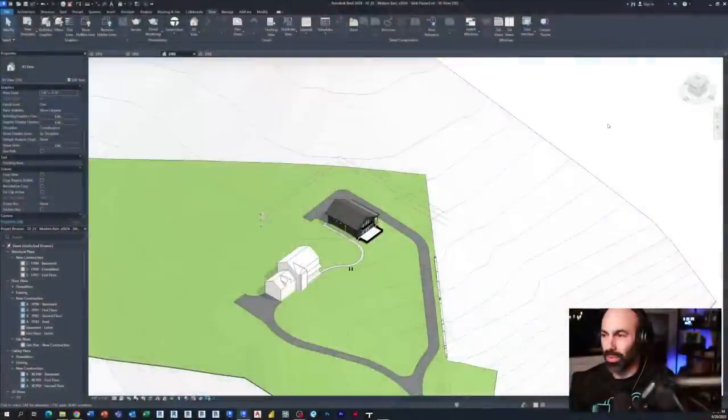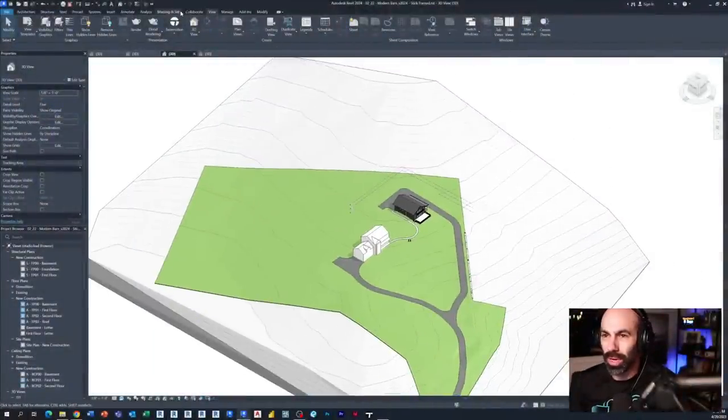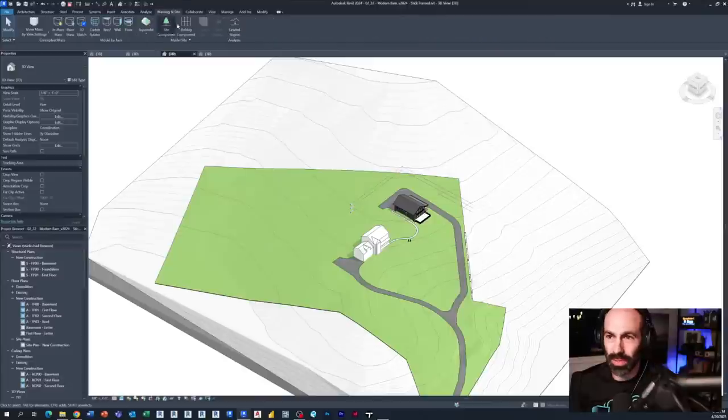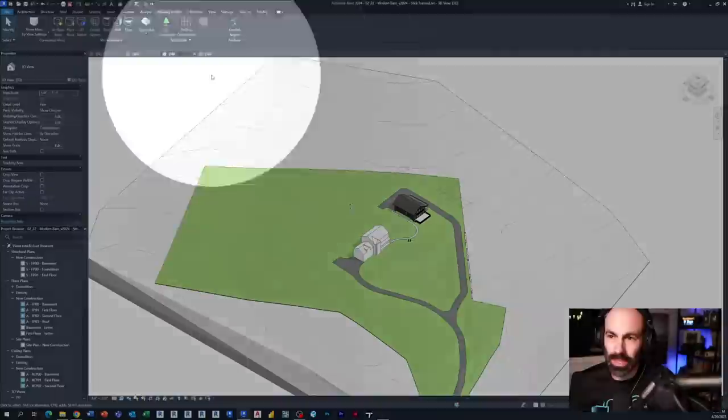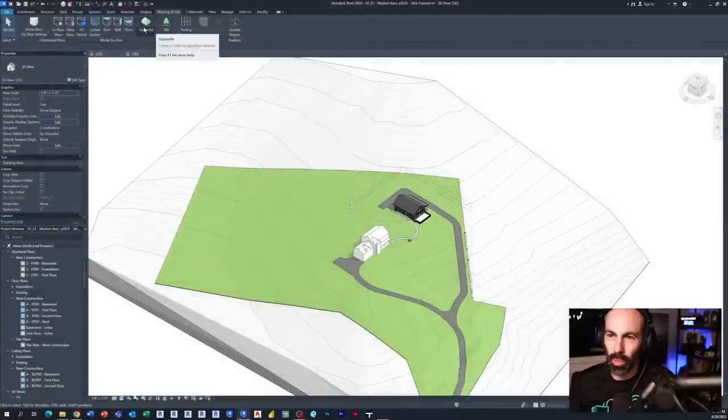So with that, I think we'll jump right into this lovely new tool. If you have opened Revit 2024, you may have noticed under the Massing and Site tab, there's no longer a topography button, right? It's a topo solid button. And if you pull that down, you have create from sketch and create from import.